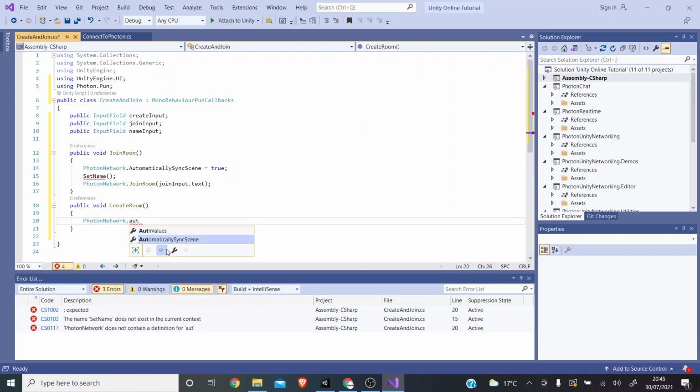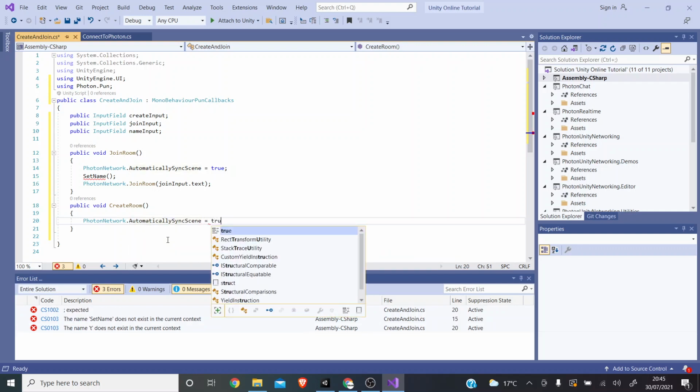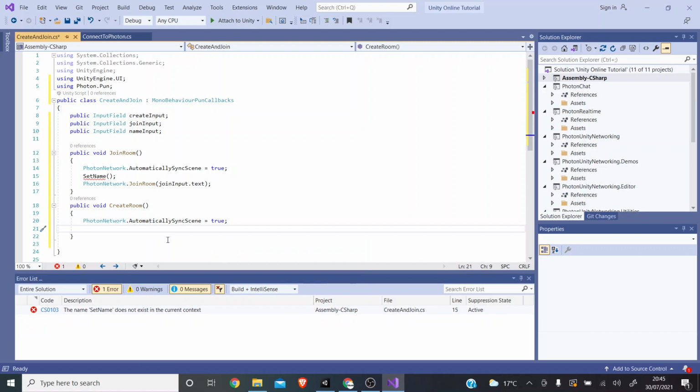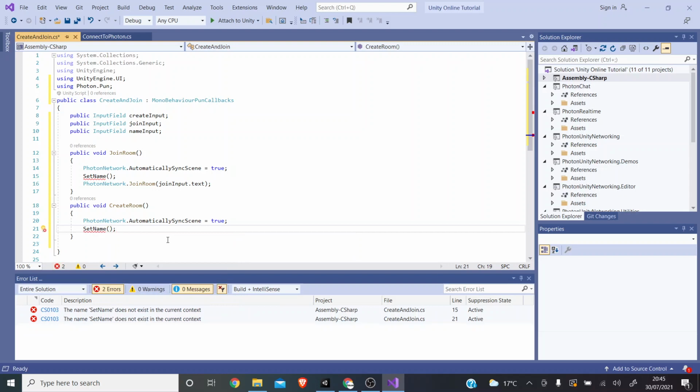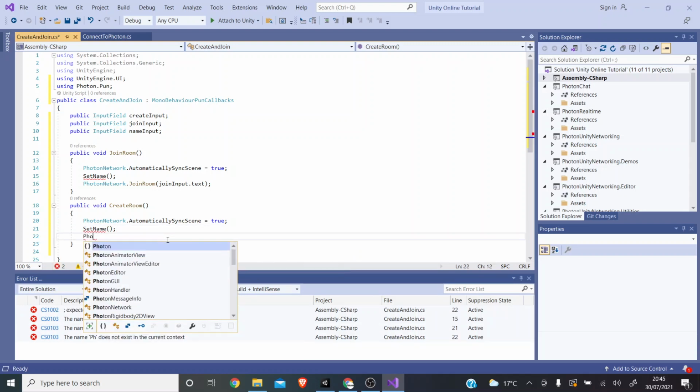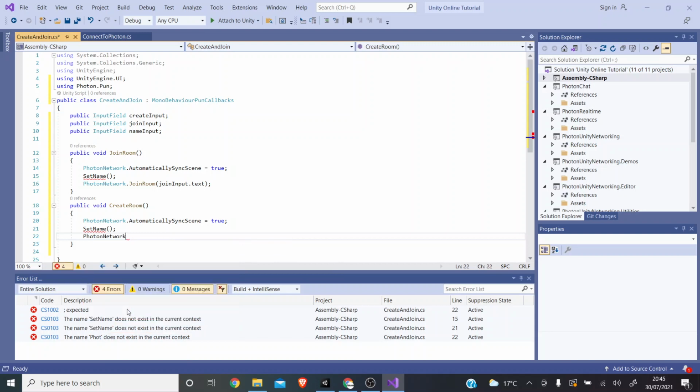As I said before, this is very important. We don't want our players on different scenes. But if you do want your players on different scenes, then change this. Just remove this line of code. You don't have to set it to false or anything, just remove the line of code. I'm also calling that function again. I'm going to do photon network.create room this time.